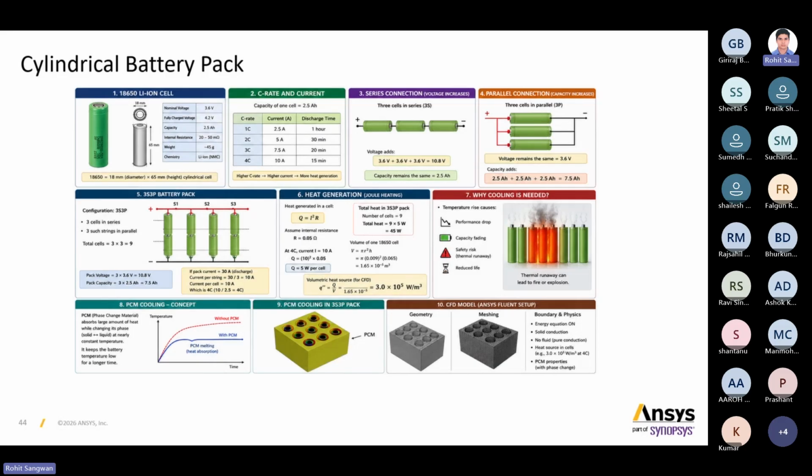The chemicals will react and current will pass. And that electrical energy converts into thermal energy. So we have to work on the thermal energy part. In the same way, we have created a connection 3S 3P, 3 cells in series and 3 in parallel. So total cells are 9. So the pack voltage is 10.8 volt and the pack capacity is 7.5 ampere-hour.